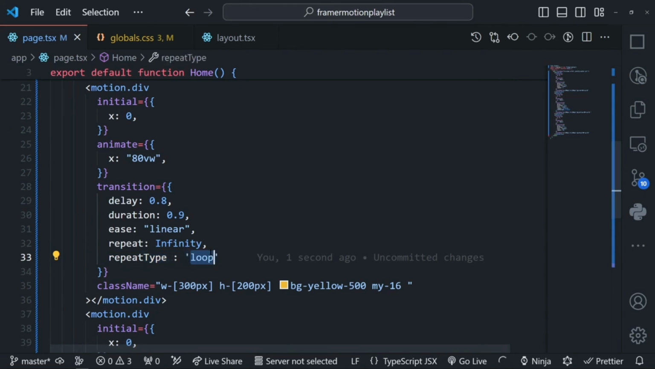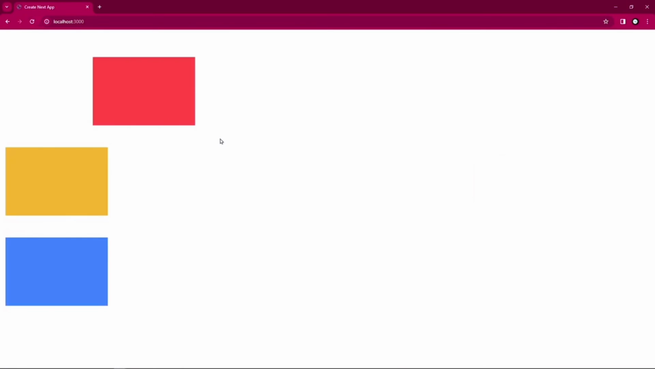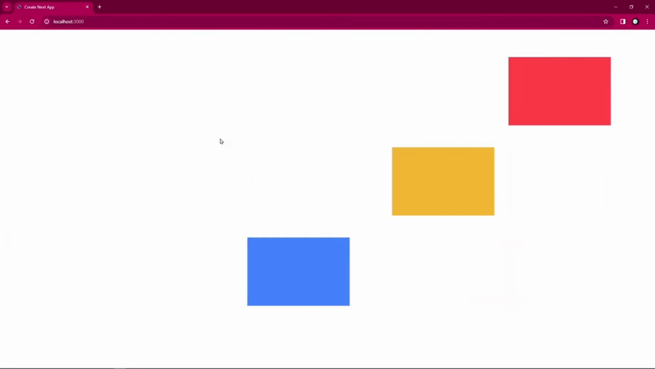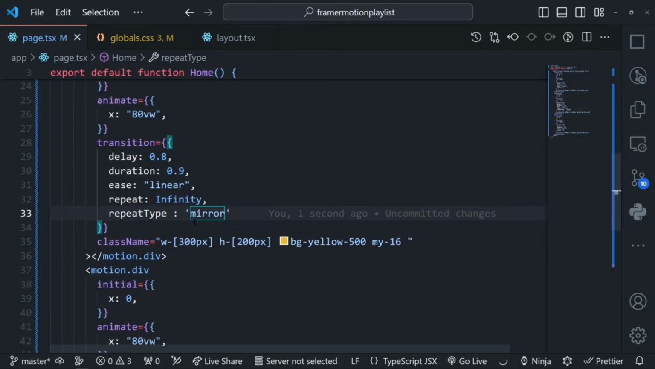Then the second value, the mirror value, basically means the animation is going to run forward and backward, then forward again, taking our box from the beginning to the end. Now let's quickly see that example. That should be the first one. Okay, let's refresh and see this. So beginning, and okay, cool. So that is the mirror value.